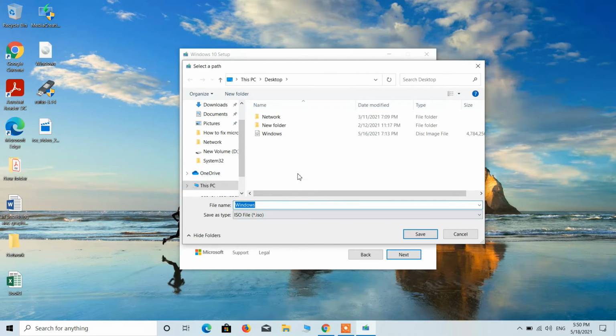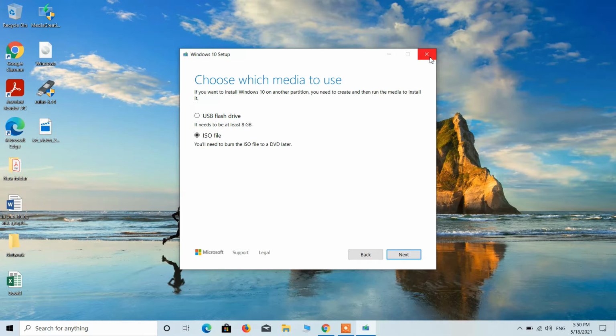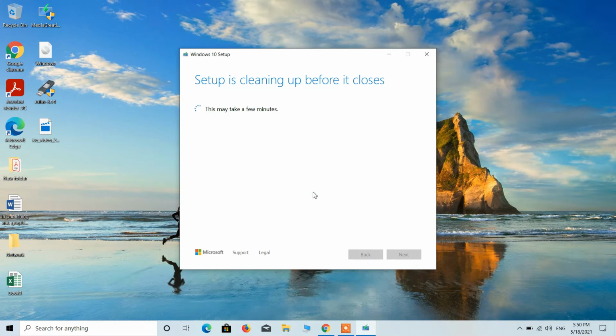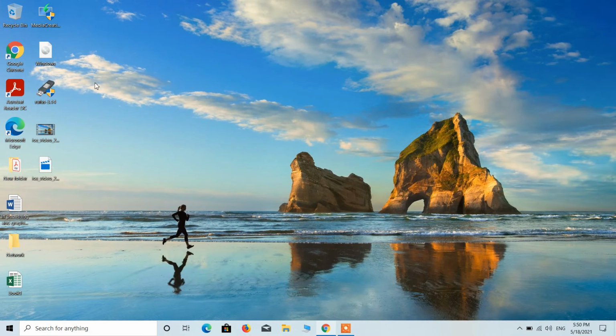And now just save the Windows 10 ISO file wherever you want to save it. I will not save it because I have already downloaded it, so I will click on the cancel button. You just go ahead and click on the save button to save the Windows 10 ISO image file. So this is the Windows 10 ISO image file that I have downloaded.